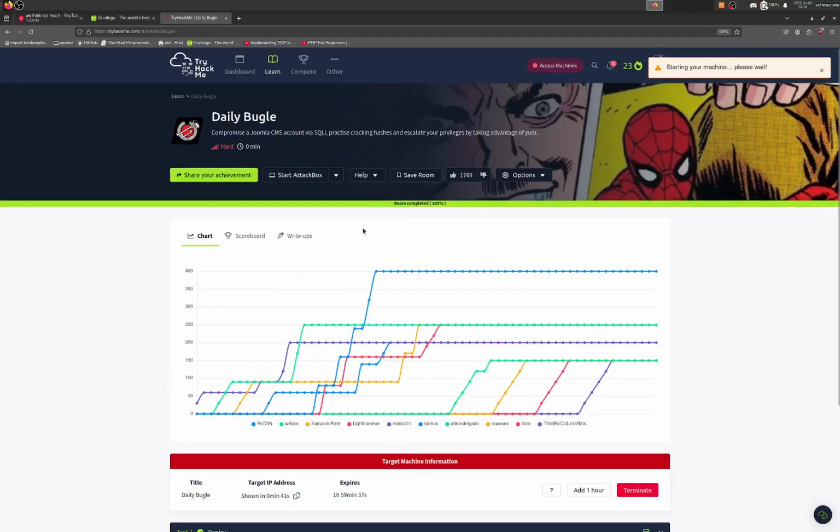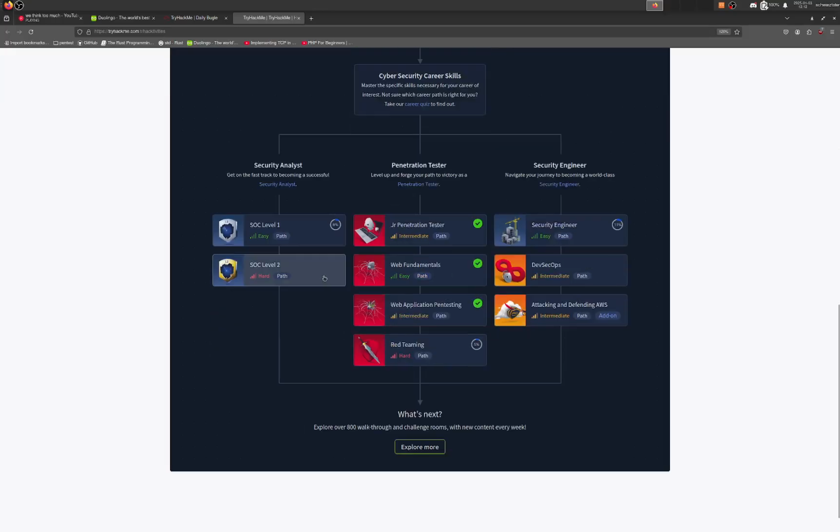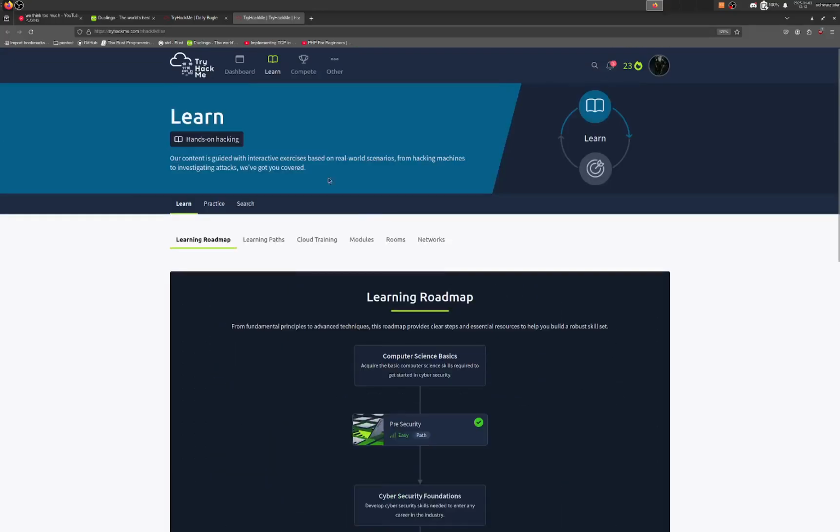I'm gonna be doing this Daily Bugle CTF, compromising a Joomla CMS account via SQL injection, cracking hashes and escalating privileges by taking advantage of yum. This is gonna be pretty easy because it kind of just tells you what's going down in the title of it, which is weird that they labeled this a hard CTF.